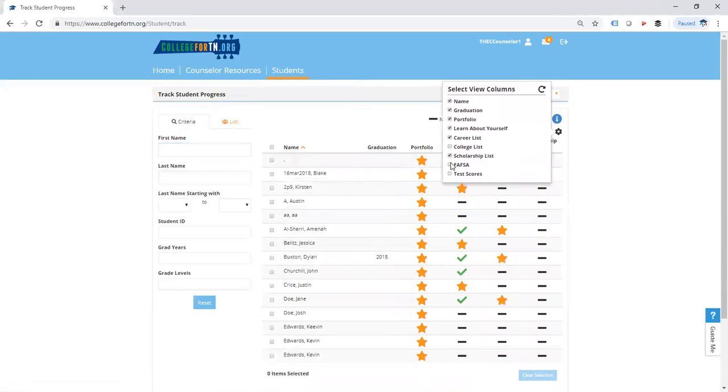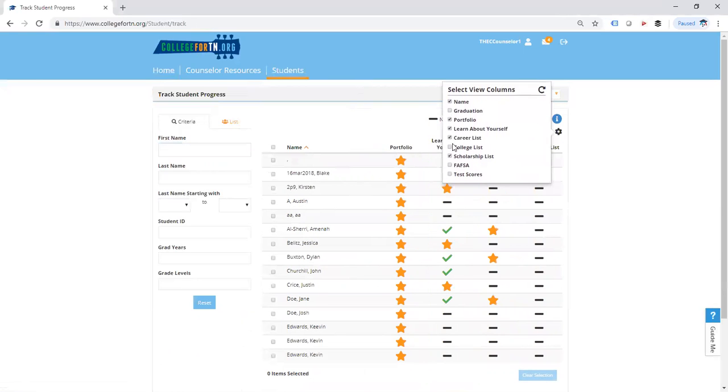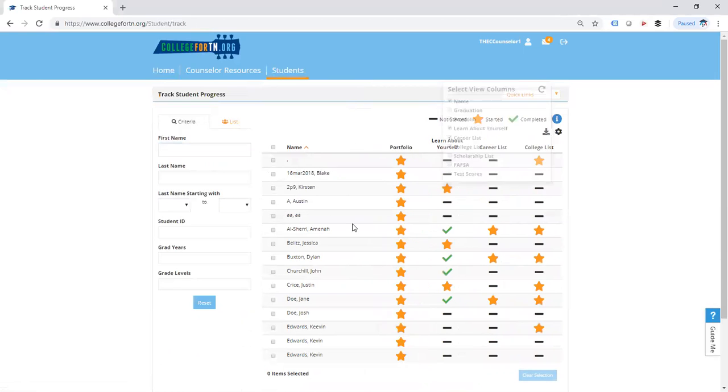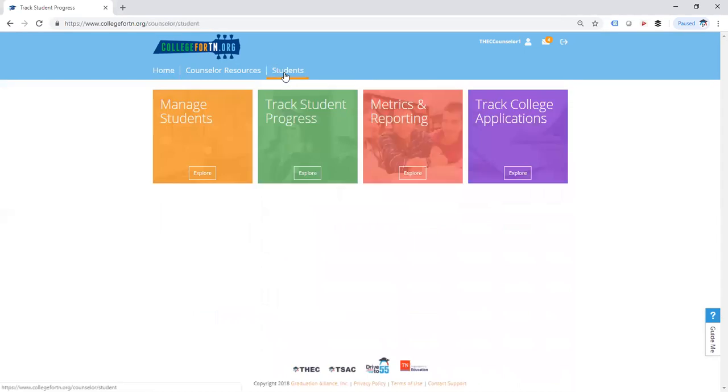add other items. So if they're in 8th grade, they won't need to be concerned with the FAFSA, but they will need to know about their portfolio. Have they added a career in a college? And probably not scholarships yet. Once I've done this, then I can download my entire list by, again, selecting my students and downloading them.